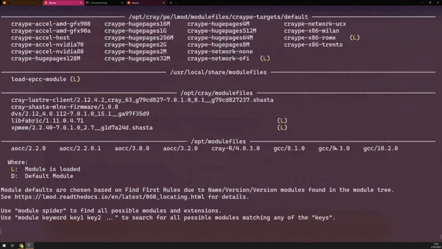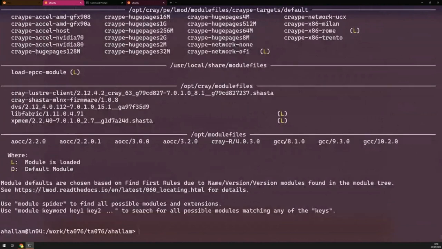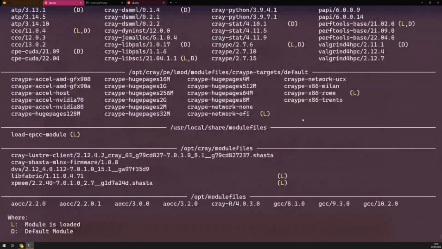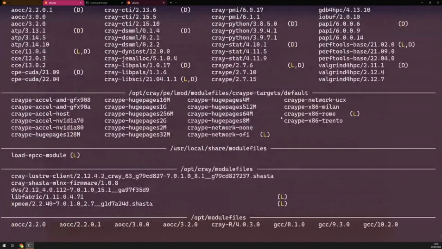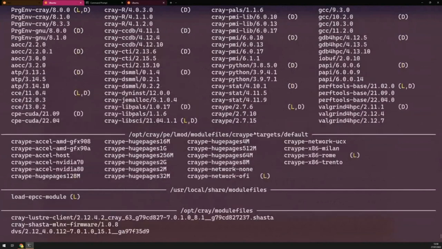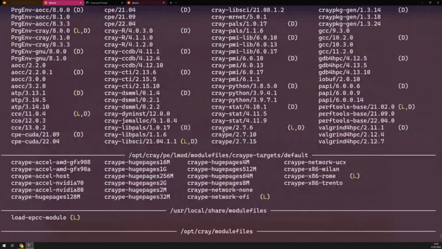Right. Cool. Oh, sorry. You'll also see that some libraries have an L next to them. That means that these libraries are already loaded. So a few libraries are loaded by default, including, for example, this Cray PE library or this CCE library.